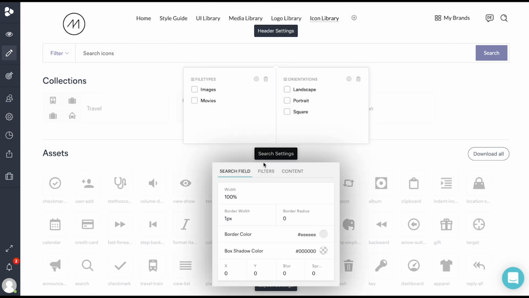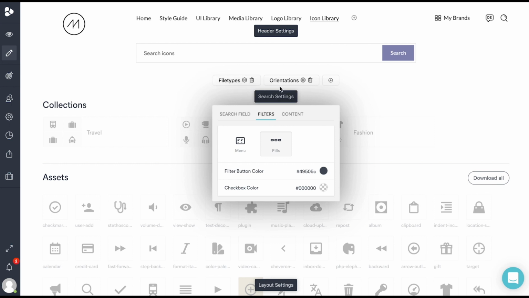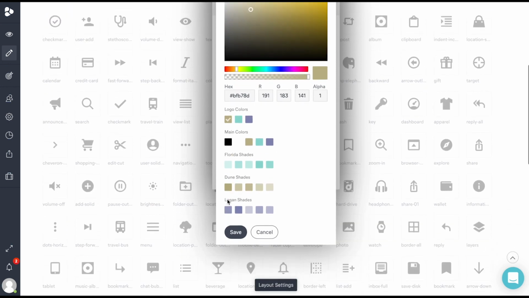For your search settings, you can change the width of the search field. Currently it's at 100%. If I would change this to 60, you'll notice that it gets much smaller. You can also change the border width, the radius, color, and the position. If you don't like these large filters here, you can change them to something a bit smaller, and you can click on pills, and you'll notice that they become much smaller. From here we can also configure the color of the filter button, and again we can pick something from our existing color palette and save.